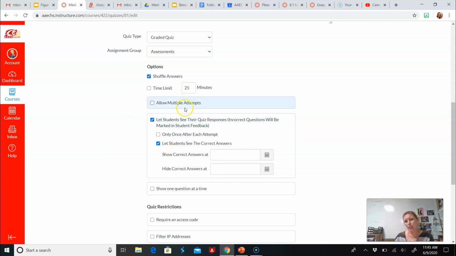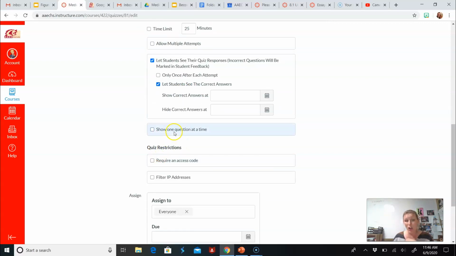Now, it is up to you whether you want to allow multiple attempts, if you want them to be able to take it again. If it's in their IEP, that might be an option. Otherwise, you leave it blank and they only get one shot at it. You can change that later, though. And this is very much like Google Forms. You can let them see the correct answers, or not. It's up to you. You can also have the option of showing one question at a time instead of the whole list of questions. If you're concerned about cheating, you can do one question at a time.